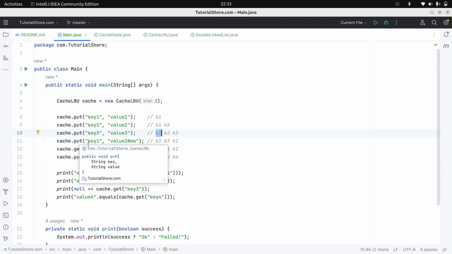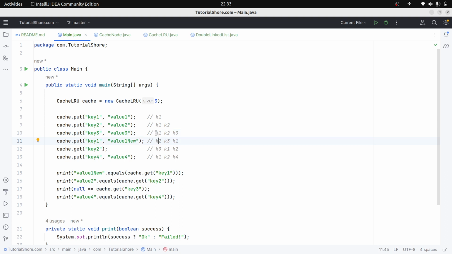Now I am adding key 1, which means it is updating key 1 because it's already there. So now you can see that key 1, which was the least recently used item, will go to the head part, and the remaining values, K2 is here, K3 is going here. So whenever you are accessing or updating, the item will go to the head part of the list. That's the most recently used item.